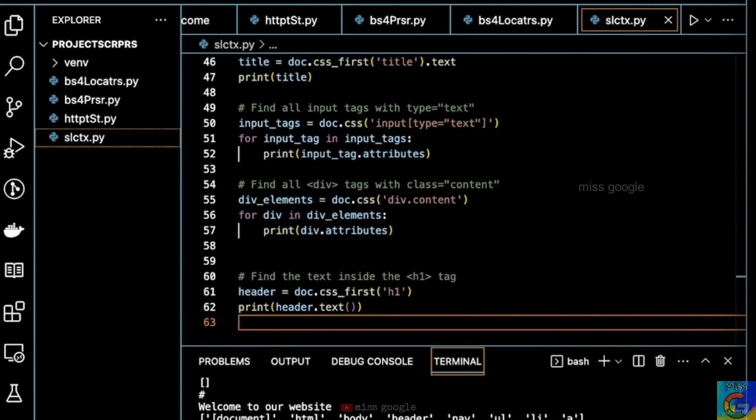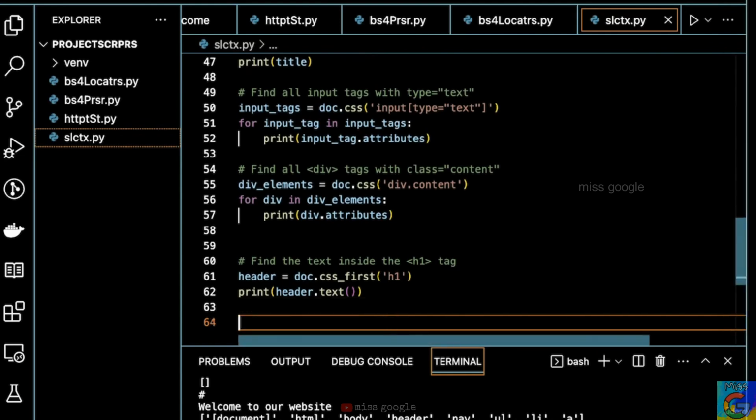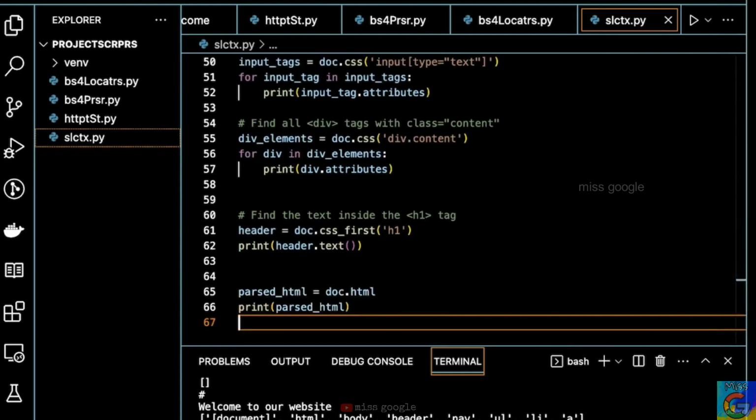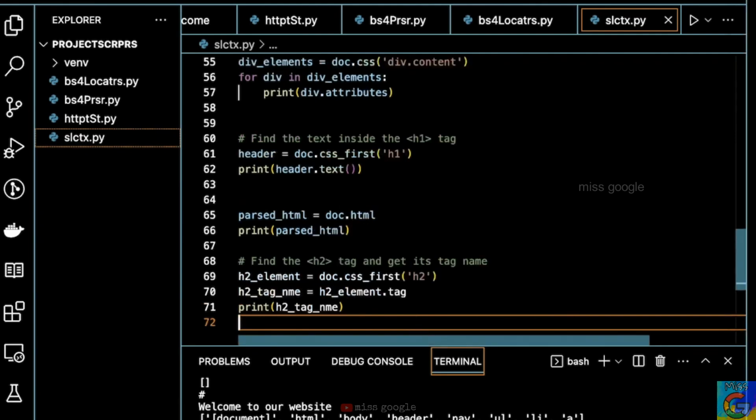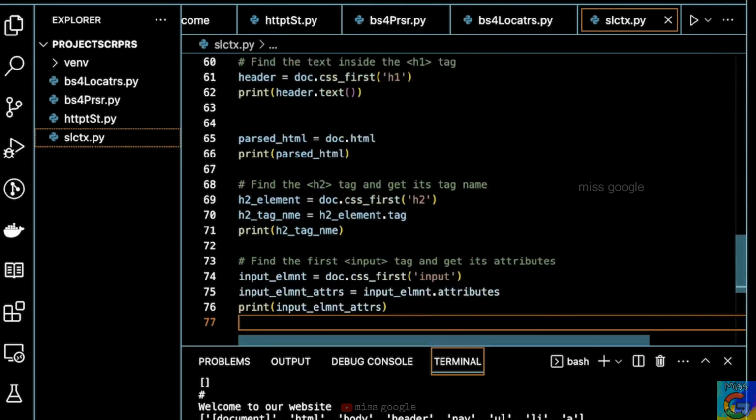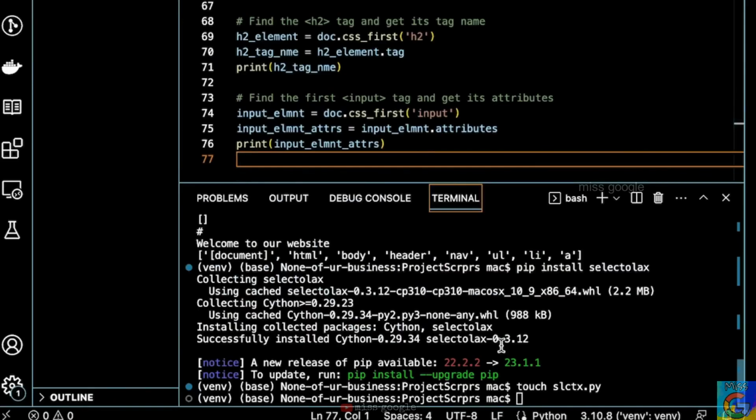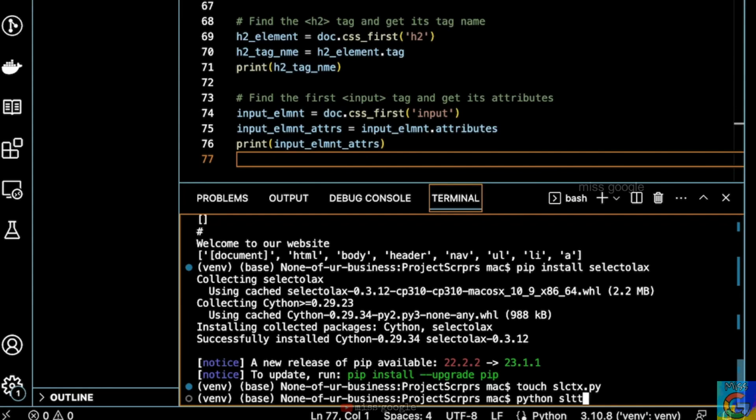Then the next is the doc.css, again that method, and in this case we're looking for a div with the class of content, and all these are CSS selectors. And again we have another method, which is css.fast, and for that method we're looking for the head, for the h1 tag, and printing out the tag itself. And lastly, we're looking for the fast CSS input and the input dot attributes. So we're looking for all the attributes in the fast input tag that we see.